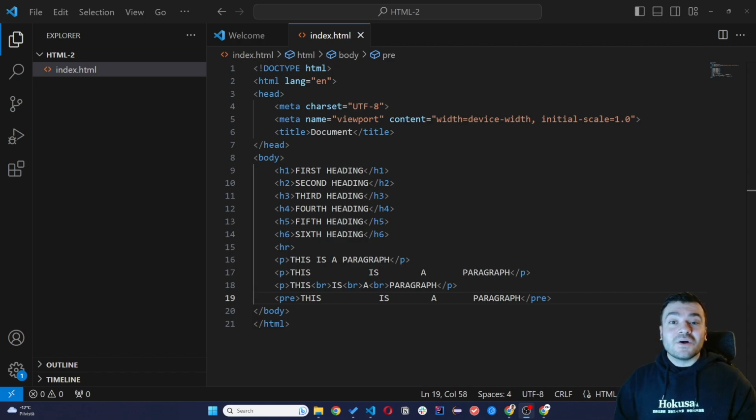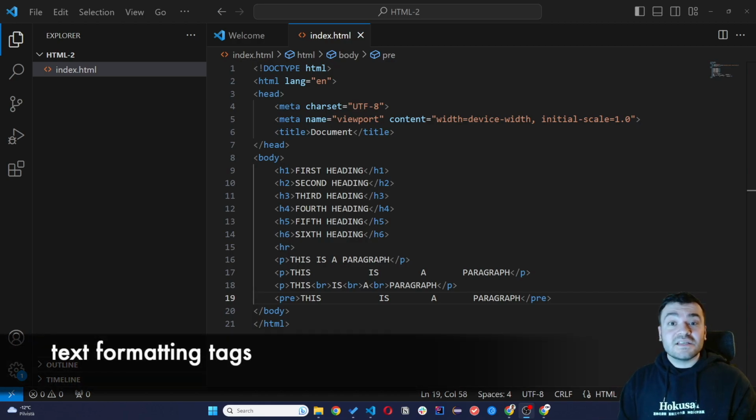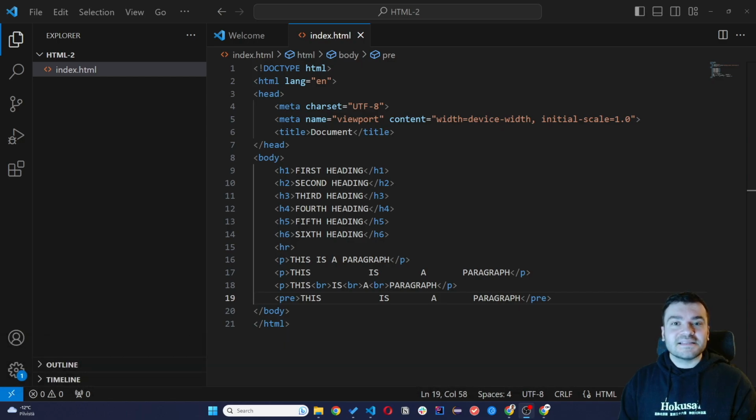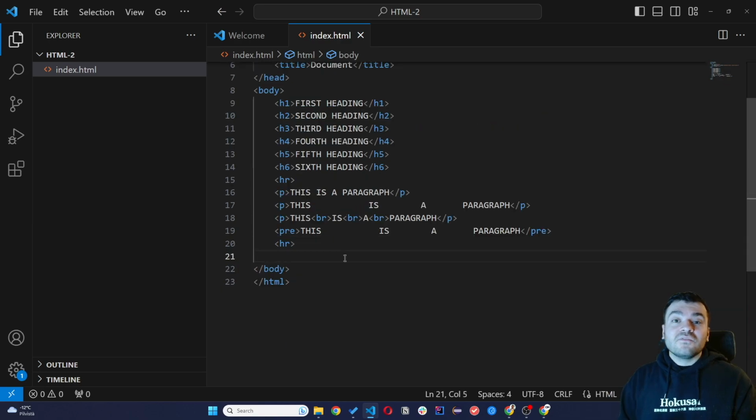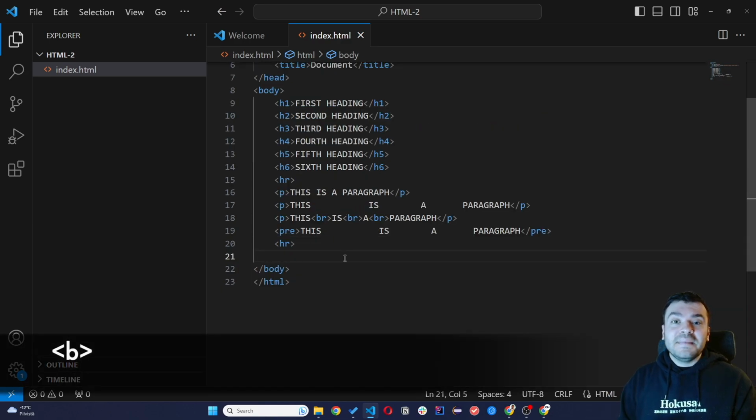The third topic I want to mention here is called text formatting tags in HTML. They allow you to format text in some ways. Let's check them one by one. First of all, let's create a new HR here, so it will create our horizontal line. First of all, we will use something called the B tag. It is the shorthand for bold, and it makes text bold.